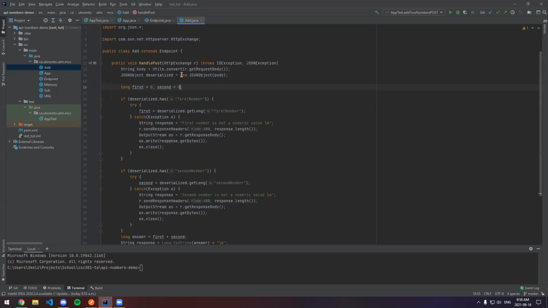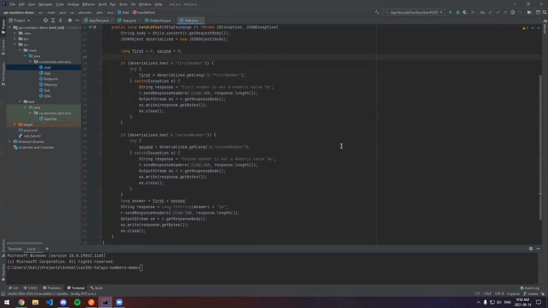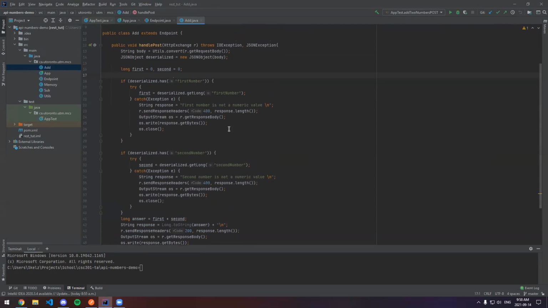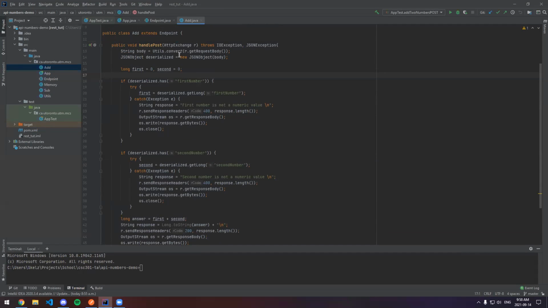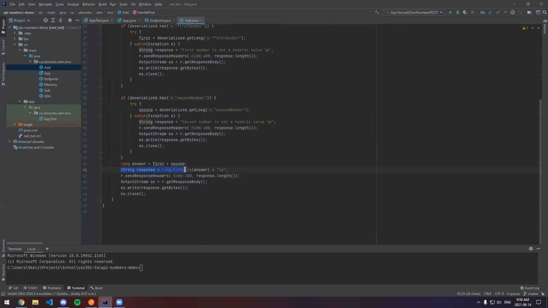So that is add. And then when we jump into add right here, we're inheriting from endpoint and implementing handle post. There's a lot of info here, so just review it on your own time. But the gist of it is we're getting the first number and second number from the request body, and then we are adding them together and sending the response.